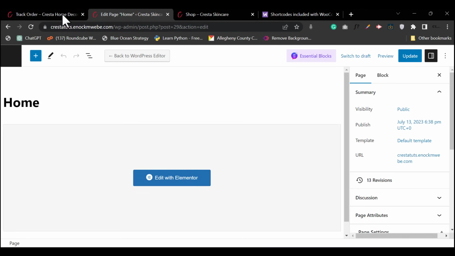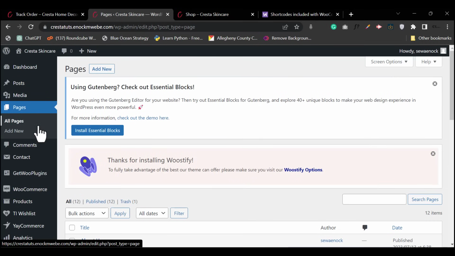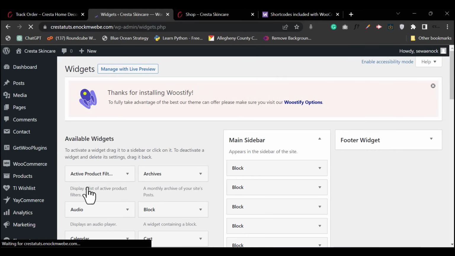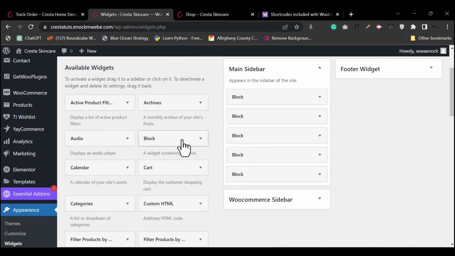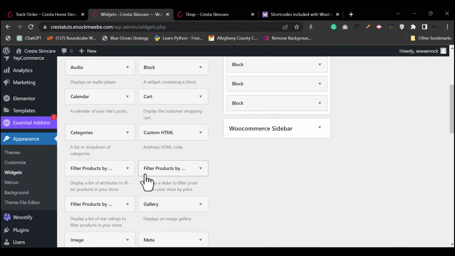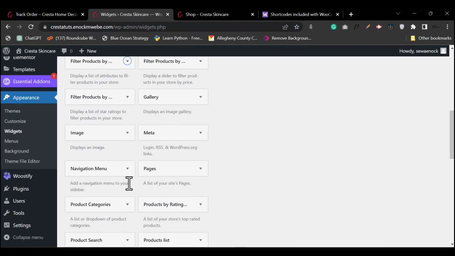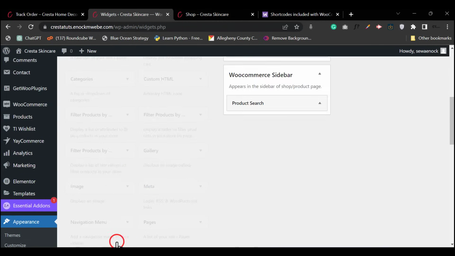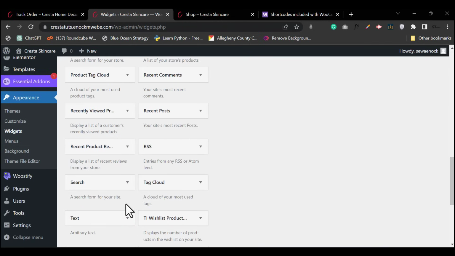So right now, let's hit this WordPress icon here on the top left, and we are going to go to appearance and go to widgets. All right. So now what I'm going to have to do is start selecting. I want the product search. I want it to be on the WooCommerce sidebar. So I'm going to click add widget.